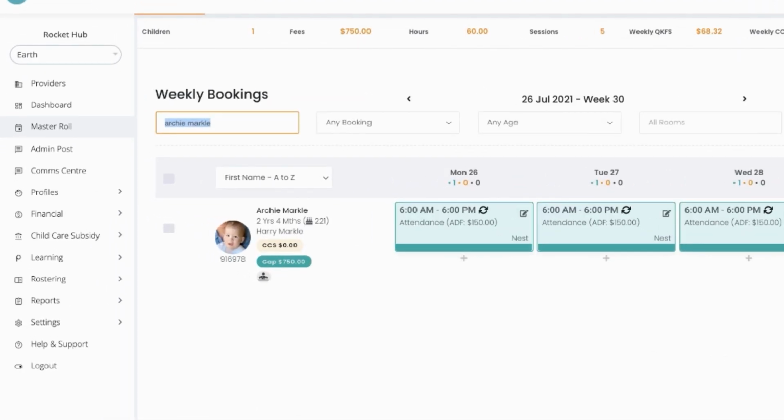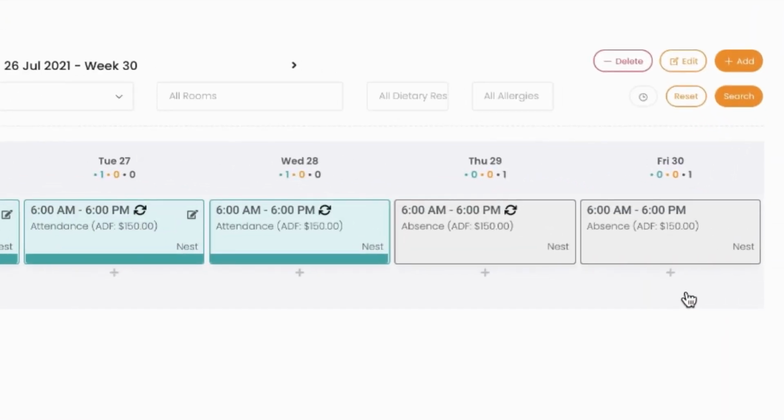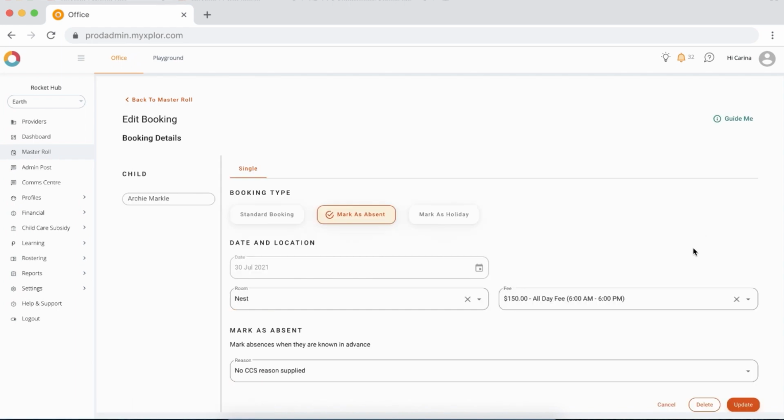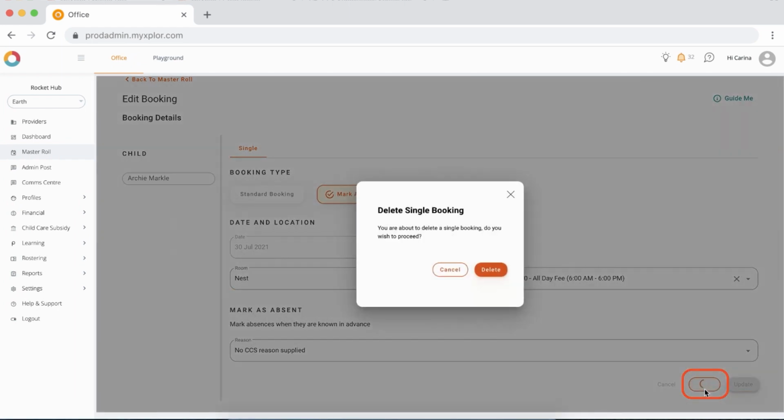The first step is to check the master roll for the child's last week of care. As we can see here, Archie's final 2 days of care at the centre were marked as absent. If you'd like to delete these absences, so the final session was in attendance, you can do so by clicking into the absence, scrolling down and selecting delete and then delete.